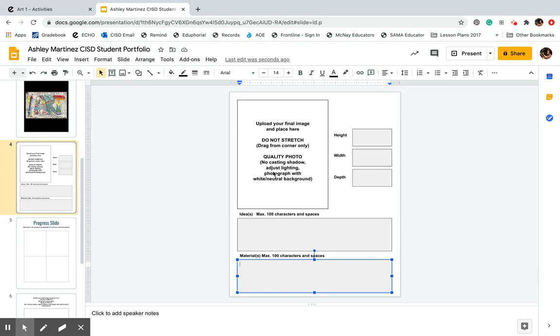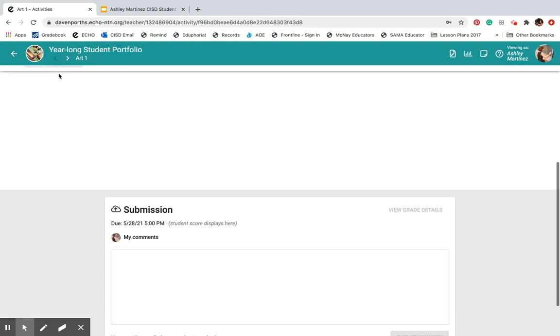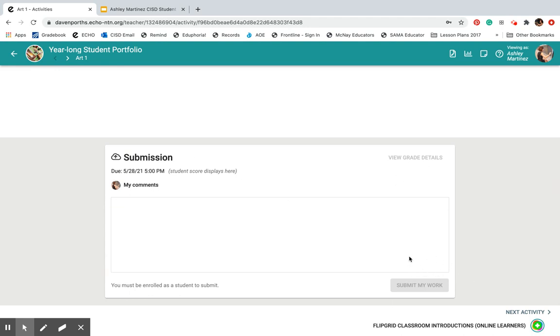When you are finished to turn in, everything should be all set up here. It's automatically saved in Google Slides. You're going to go back to your year-long student portfolio submission. Go to submission, and over here on the right-hand side, mine looks different than yours because I'm the teacher. You will see a little plus sign. Click the plus sign and go to Choose Google Document. It will pop up a window and you will type in your first name, last name, CISD, and you will find your document.